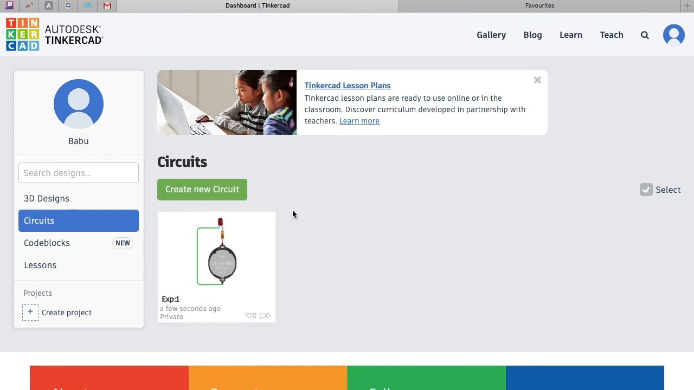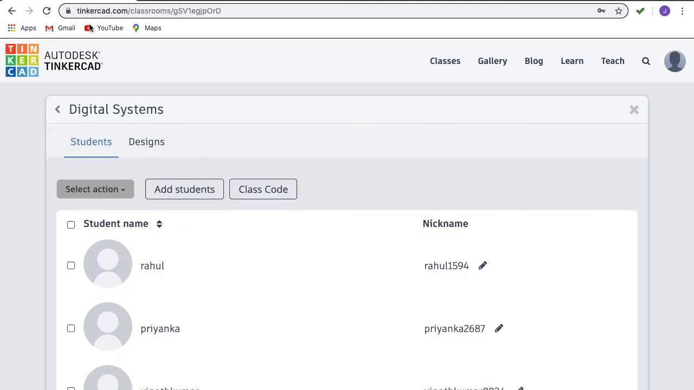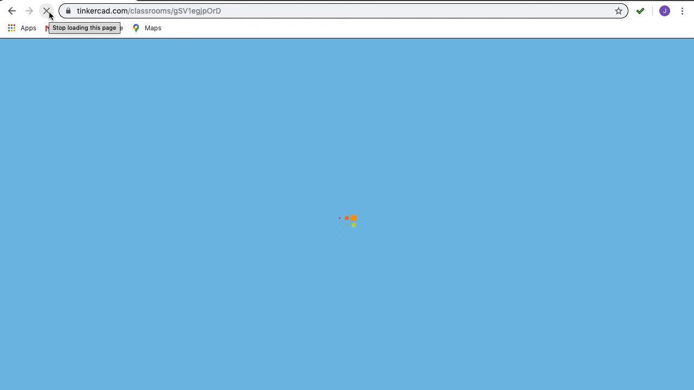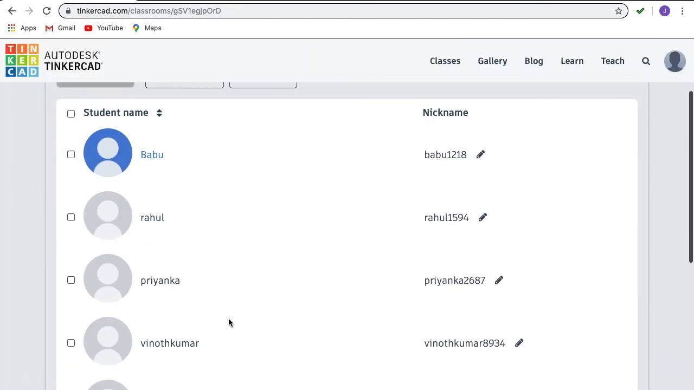See, now we are going to move to the faculty login. Here in faculty login, I switched to faculty login. I am refreshing it again. So when I see here, I have logged in as Babu in a different browser. He had turned to blue. If it is gray, the student has not joined, and if it is blue, the student has joined the Tinkercad. So now let's see what Babu had done.